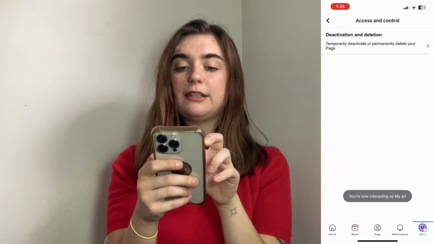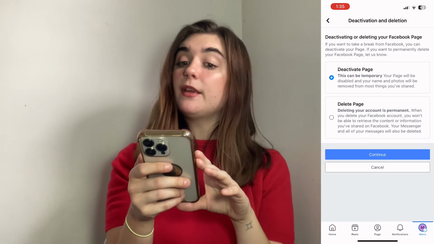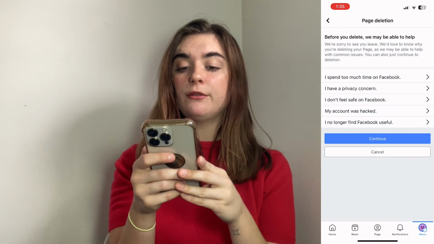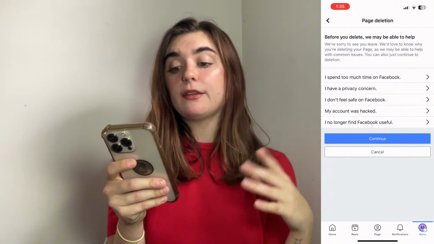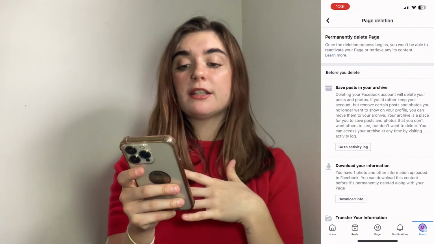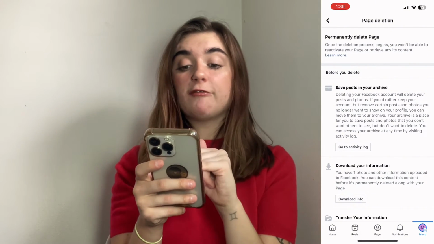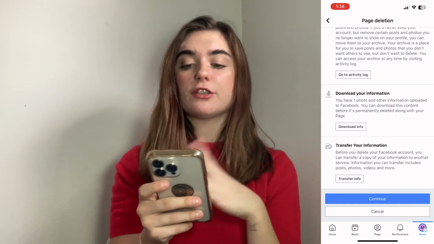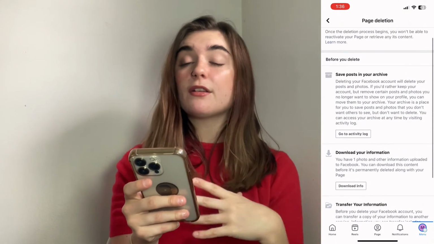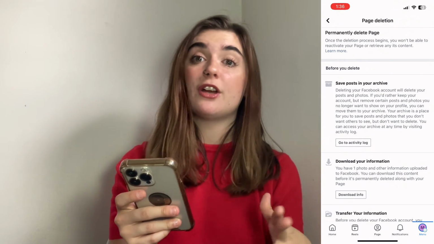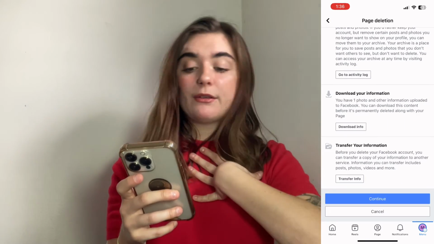Then we'll click on Deactivation and Deletion, and this time we're going to delete page. So when we click that, we'll hit Continue, and then we'll select the reason we're deleting the Facebook page. Then we'll hit Continue. So it'll bring you here to this page where you can save posts in your archive, you can download your information or transfer your information just as before. Because with this option, like I said, it is permanent, you won't be able to access this page again. However, I don't need to download anything.